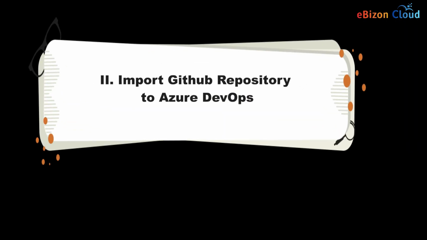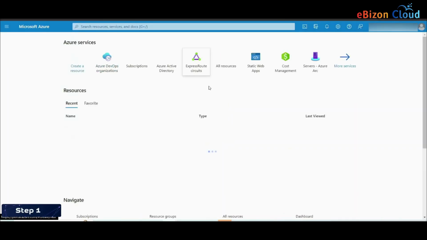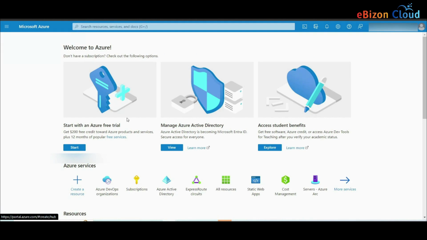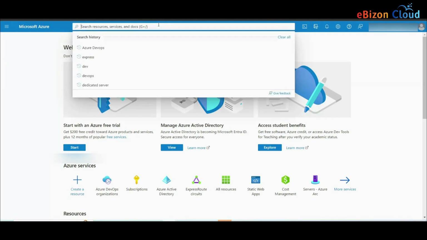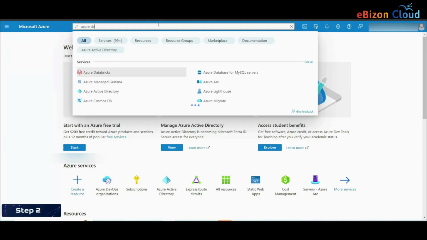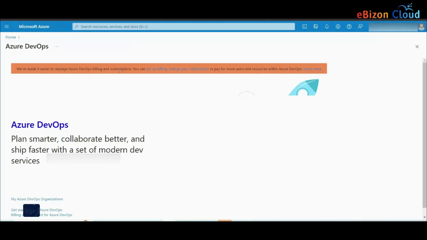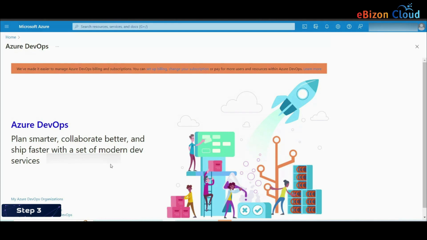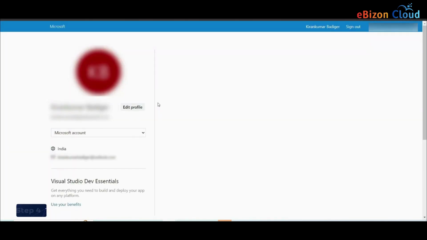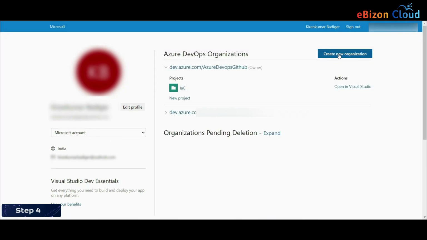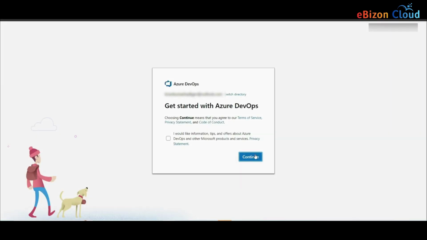Import GitHub repository to Azure DevOps. Step 1. Navigate to portal.azure.com and sign in with your credentials. Step 2. Search for Azure DevOps and click on Azure DevOps Organizations. Step 3. In Azure Dashboard, click on My Azure DevOps Organizations. Step 4. Click on Create New Organization and you will be redirected to a different page, and click Continue.